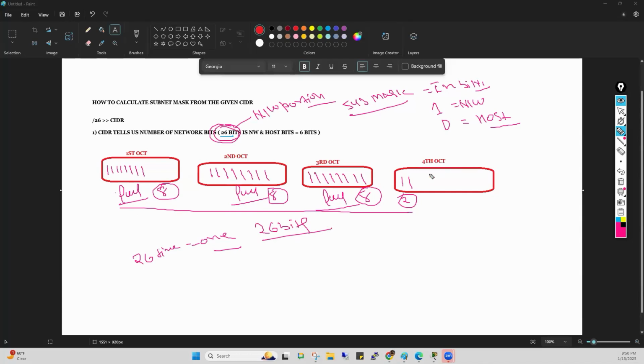Clear? In this octet, 2 bits are already written. So how many bits are left? In each octet, the maximum you can write is 8 bits. Clear? 2 already written, so 6 bits are pending. So here you need to write 6, and these 6 are 0, not 1. Why? Because 26 bits are network, and for network we write 1. And the 6 bits are called host, and host we represent by 0. So you need to write 1, 2, 3, 4, 5, 6. Clear, guys? Everyone, yes or no? I hope this is clear to all of you. Done? So this is the way we write in binary.